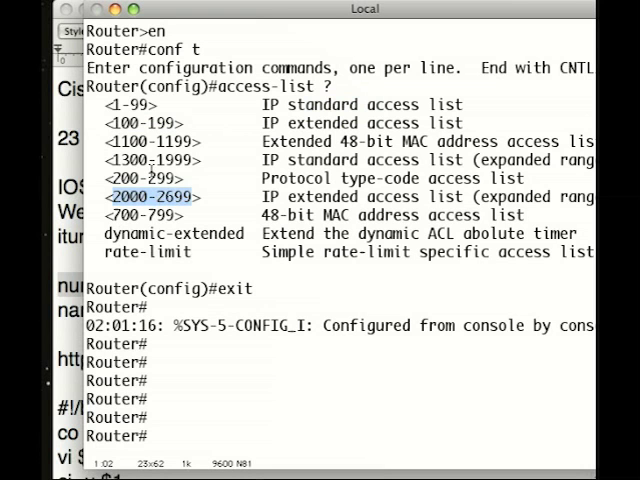And then there are other access list ranges for other types of access lists, like if you want to match based on MAC addresses or protocol. For example, if you wanted to deny all ARP traffic on an interface, you could use a protocol type access list for that.